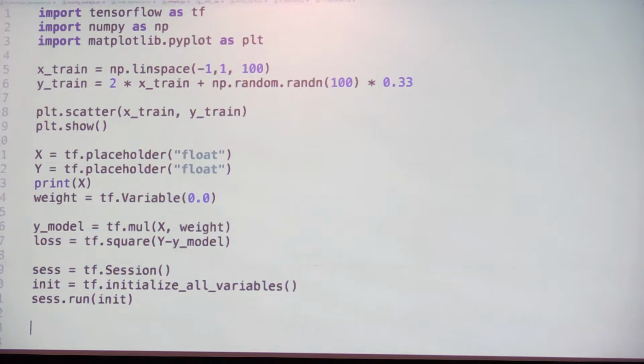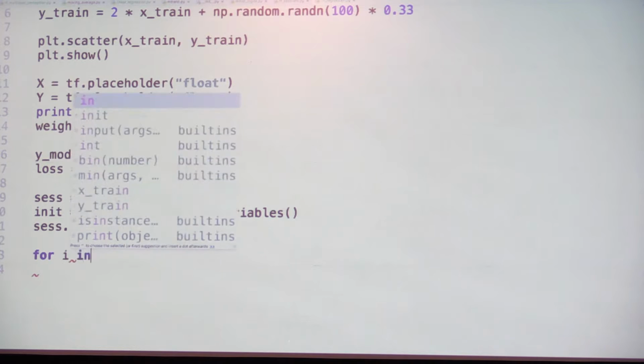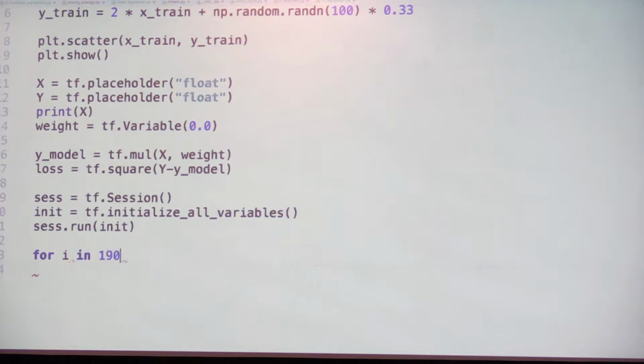We're using this session, and we're going to have a training loop. So this is where we train the slope, or the weight here, since it's only one parameter. So we can do this a fixed amount of times, or we can do this until it stabilizes. So right now, let's just do it for a fixed amount of time, say 100 times. And then what we're going to do is feed it our training data that we've generated.